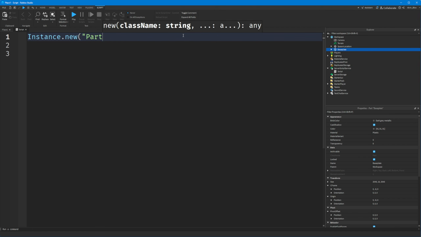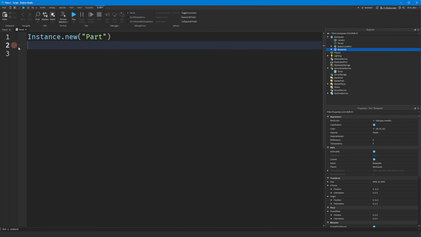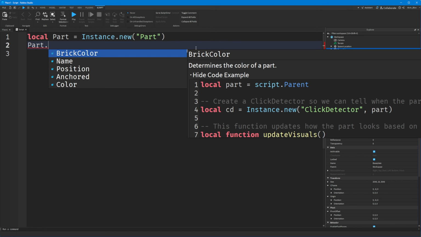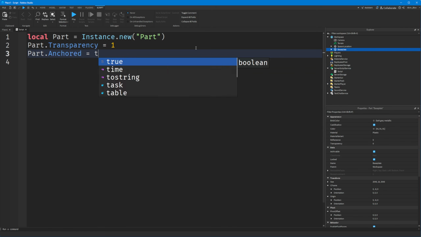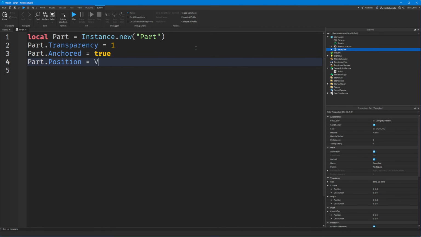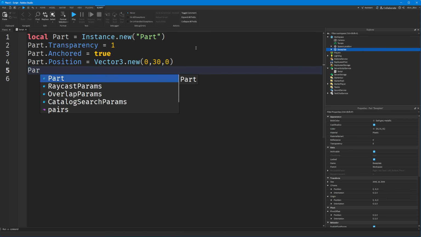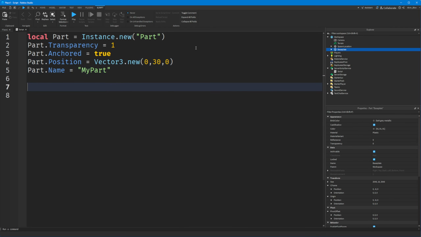So what we need to do is we need to store the returned part from this Instance.new as a variable, just like this. You can call the variable whatever you like. It doesn't have to be case sensitive. I could call it cheeseburger if I wanted to, or anything, but I'm just going to call it part for simplicity. And then I can say part.Transparency equals 1, part.Anchored equals true, part.Position could be a Vector3 value of some location. You can set as many properties as you like. You can even set the name. I could call it MyPart.